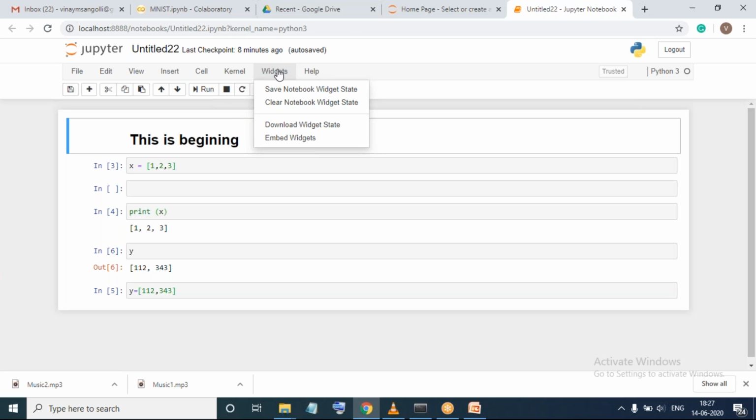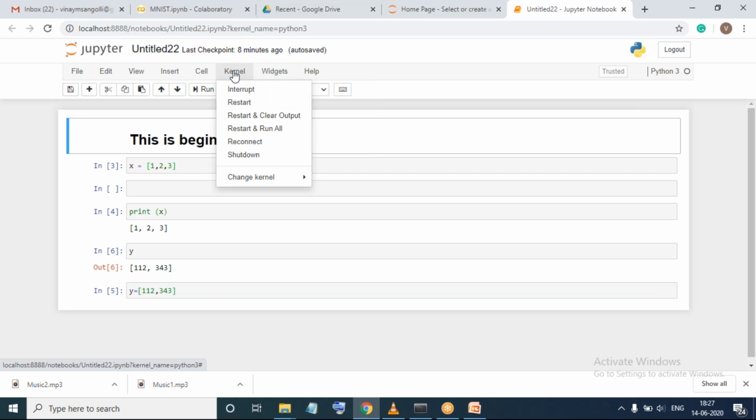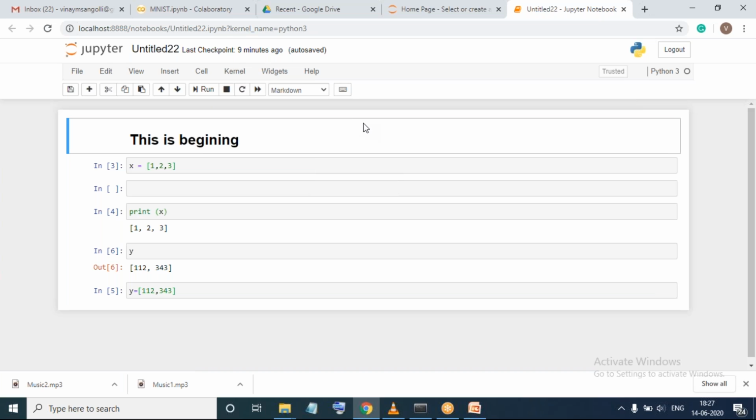So this is how you can use your widgets button. Okay, so before moving forward, the kernel can also be changed. For example, if I have installed any other Python versions, then you can change the kernels here by going to this option, which says change kernel. Okay, so this is all regarding your Jupyter notebooks.